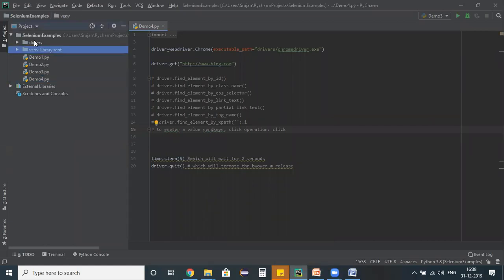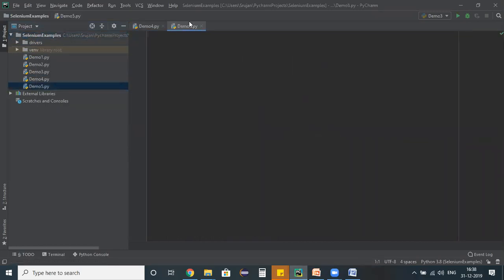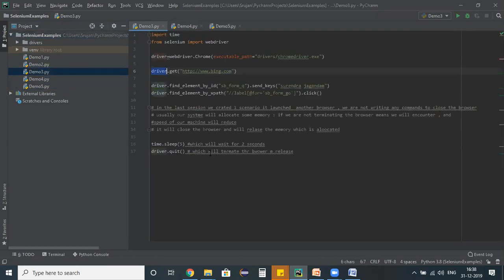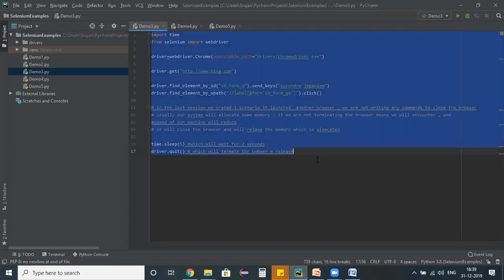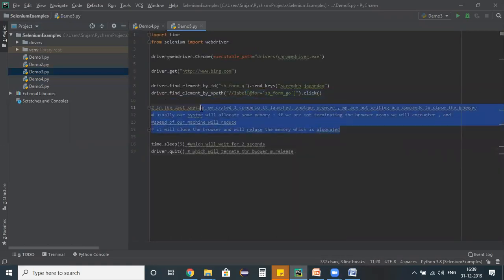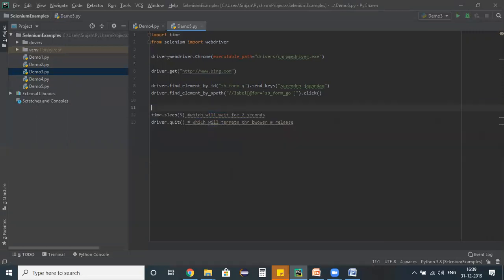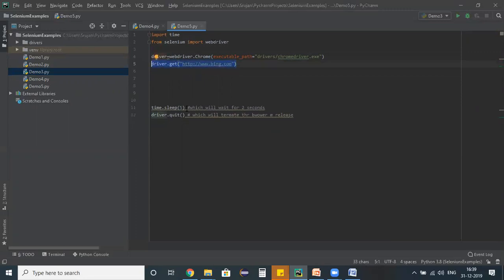So I'm creating a new Python file, demo 5, and in this program the imports and other things are one and the same. So let me copy the content from the previous script we have created and paste it here, and delete all the comments you have in that test script. I don't want all these comments too. So the updated script has import time, import webdriver, creating an object of Chrome, and launching a browser, which means opening the application in a browser, and at the end we wait for some time and terminate the browser.